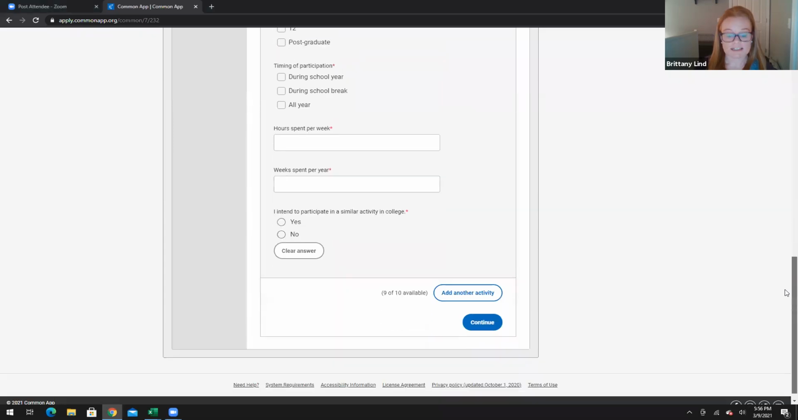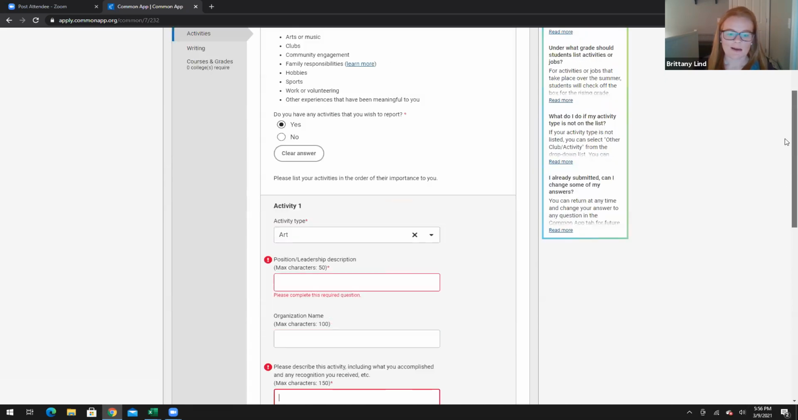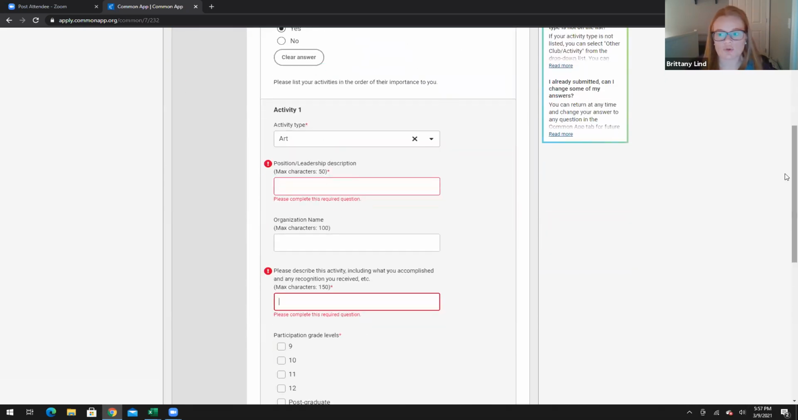So the activities area does have 10 spots. And if you feel like you need to go over those 10, a lot of the schools will have a free write area at the end where you can add additional pieces. But when you're focusing on this, students are like, well, I volunteered for 2 hours one time at this place. That's not really what you're looking to put on here.